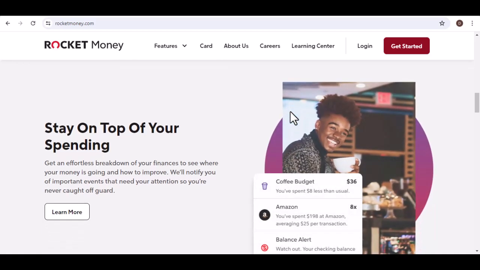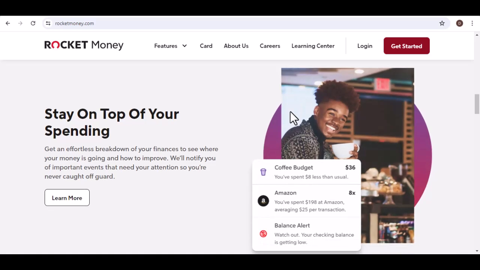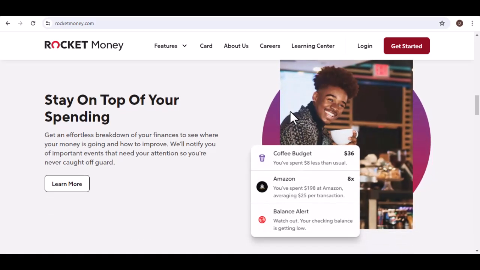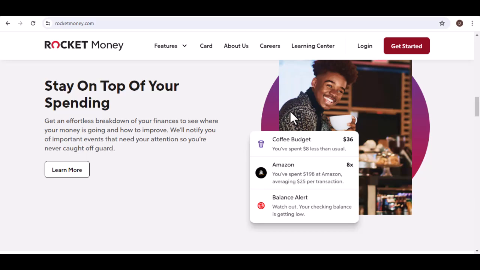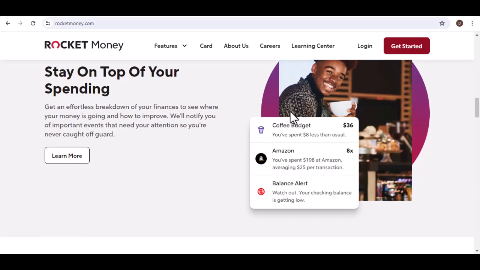Set financial goals. Whether it's saving for a dream vacation, a down payment on a house, or simply building an emergency fund, Rocket Money helps you set realistic goals.